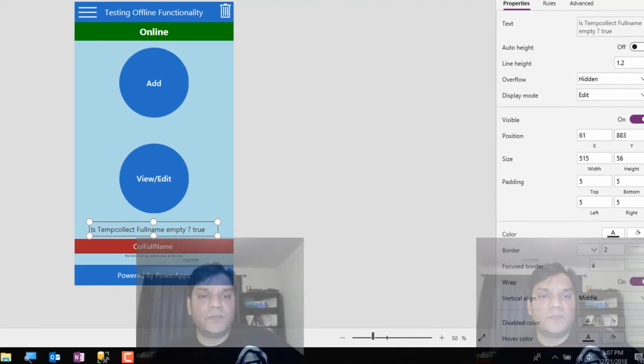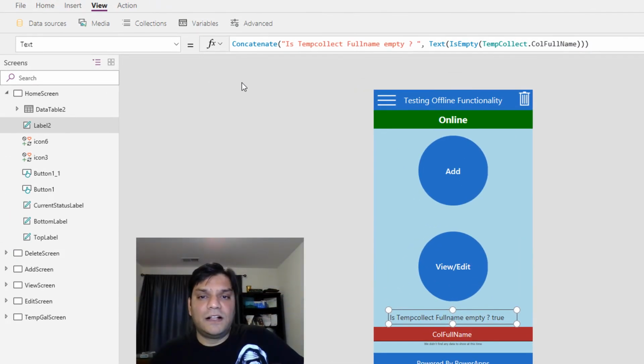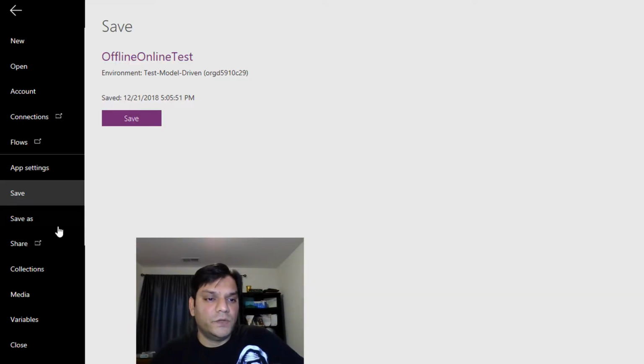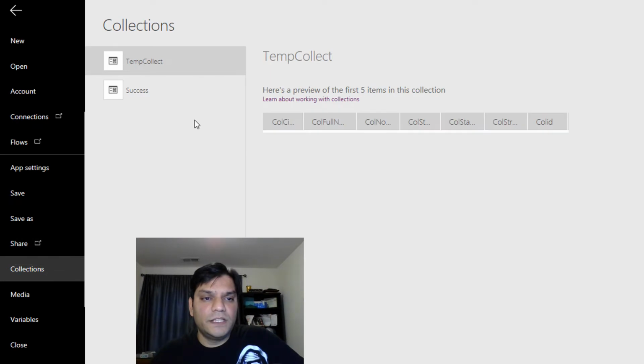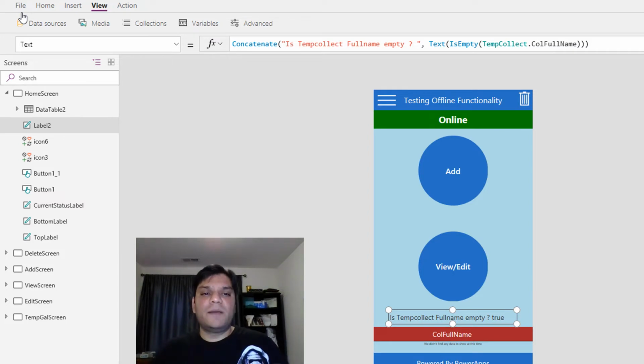So that's what I did over here. I went ahead and created a simple collection, and I just called it temp collect. In fact, I'll show you what that is. And here it is, the temp collect. That's the place where I store all that information. When the app opens up, or when the app is being used, I just check to see, is there any information over there? I'm using the combination of IsEmpty with the collection, and I just pick one column to see if there's any data over there.